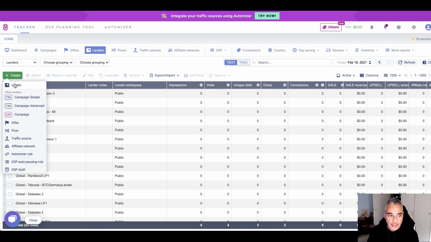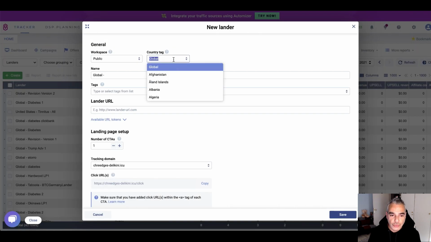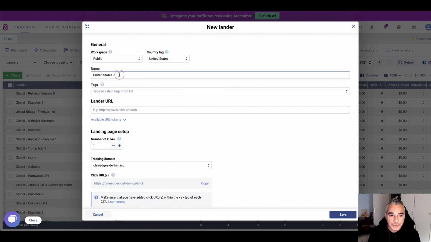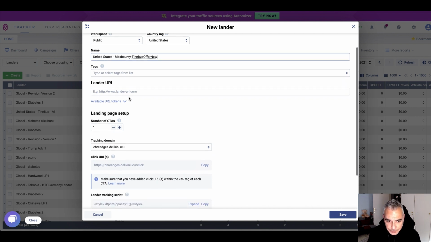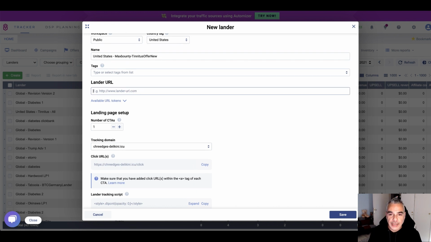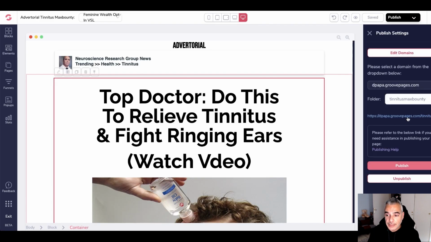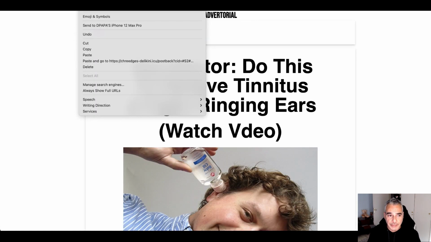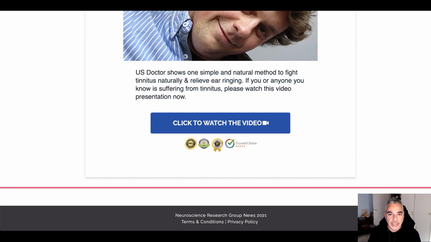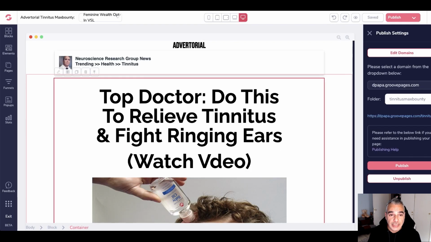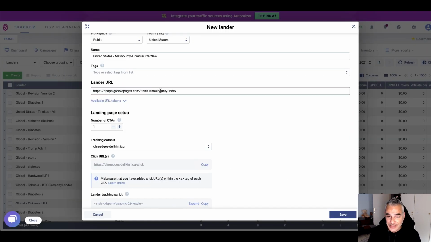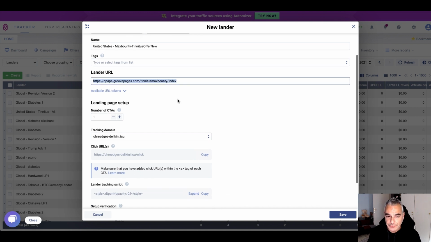I'm going to click on lander, and I'm going to choose, again, whatever I'm promoting or doing. Okay, public, Maxbounty, tinnitus, offer, new. Now the lander URL is actually the page URL of the domain that I got. This is a free domain that I'm being given, and this is the page, like I said. And what I'm going to do here is, in Volume, place that lander in there, the URL of my lander.